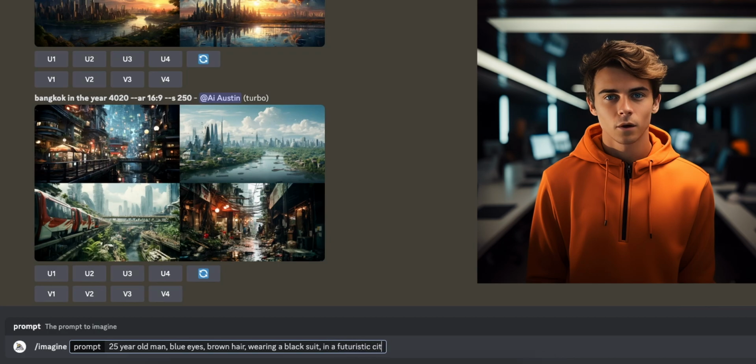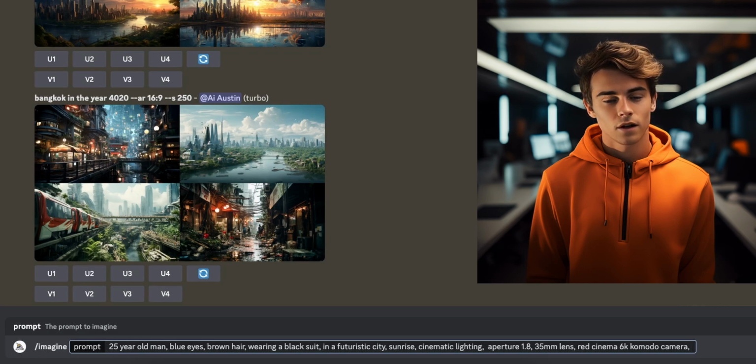We can describe the scene we want them in. You can describe the lighting, time of day, and more. I will also add some actual professional camera settings like aperture, focal length, and even the model of a professional camera. This makes Midjourney generate more photorealistic images. The animation software we will use works best with very realistic human-like avatars.